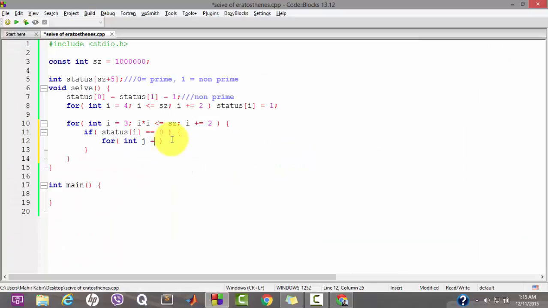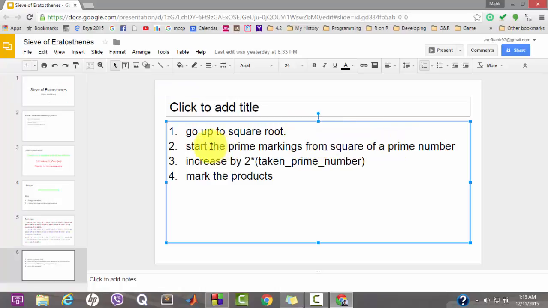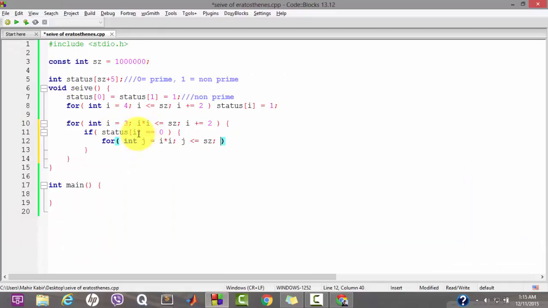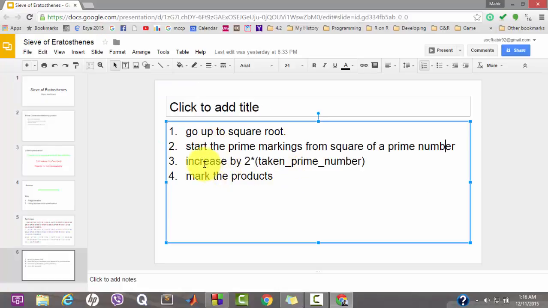So j will be equal to square of that prime number, and it will go up to sz, since we will be marking up to the last of our range number, that is the sz. And so this part is done. We are going up to square root and we are starting the prime markings from a square of a prime number. If status of I is equal to 0, then I is a prime number, and we will start from square of that prime number. Now the third part is we will increase by 2 into that taken prime number.